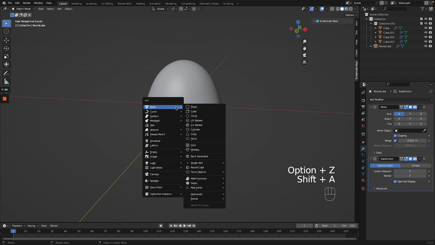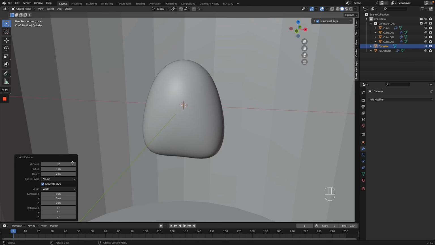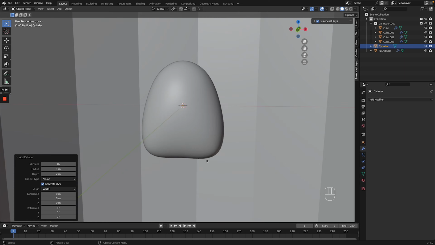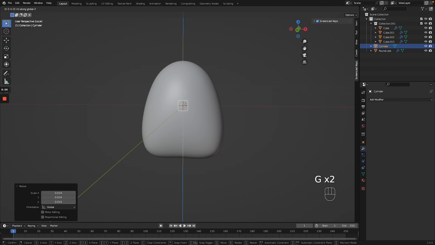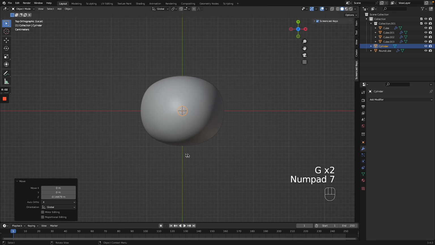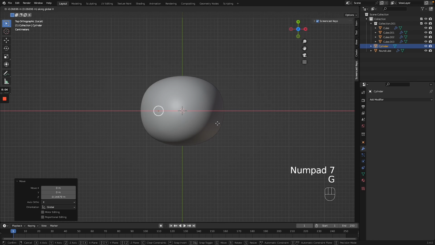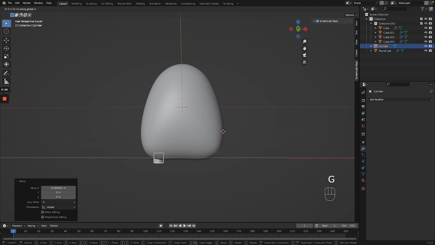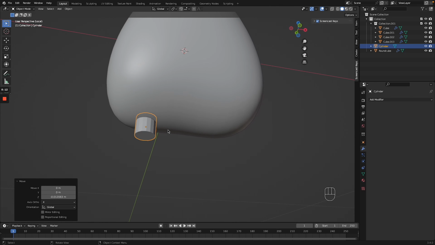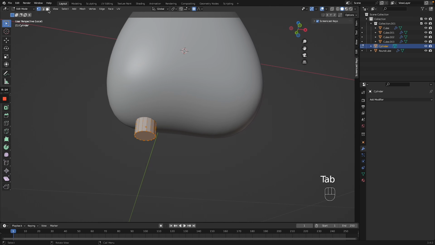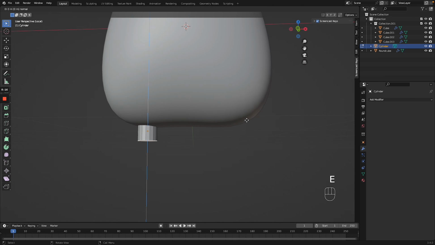Now I want to go in and add the feet. So I'm probably going to use a cylinder with just 16 vertices there. I'm going to scale it down. Bring it down. I might press 7 just so I can see a little bit what I'm doing there. I actually kind of want it to just be about there. I'm going to go in and go to edit mode. I want to extrude it down a little bit more.